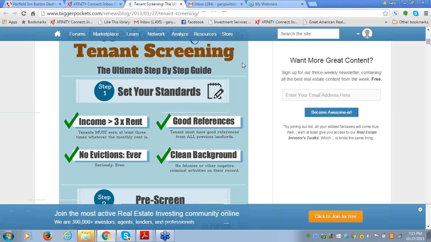So here we go. Tenant screening, the ultimate step-by-step guide. Number one, you can see right there, is always set your standards. And here are a good set of standards to live by. Number one is a prospective tenant's income should always be about 3 times their proposed rent. So if you're renting a unit for $1,000 a month, their income should be 3 times that, which is $3,000.